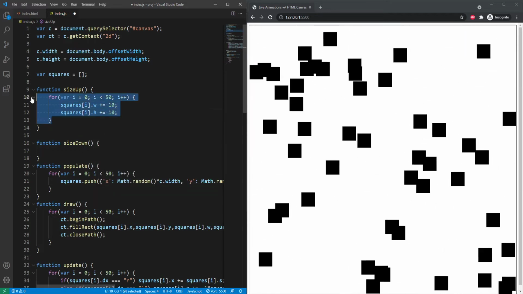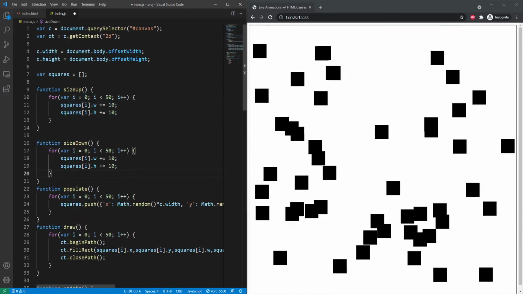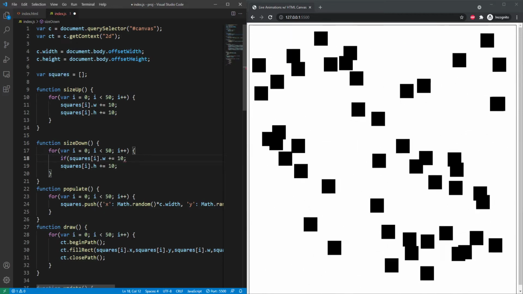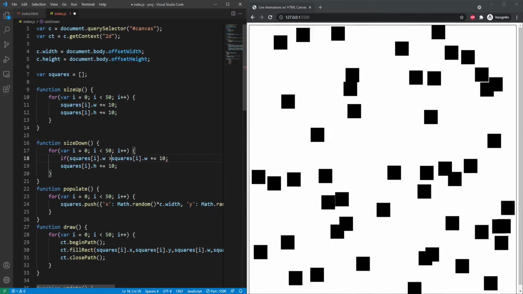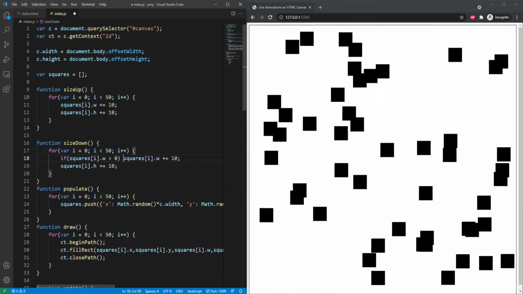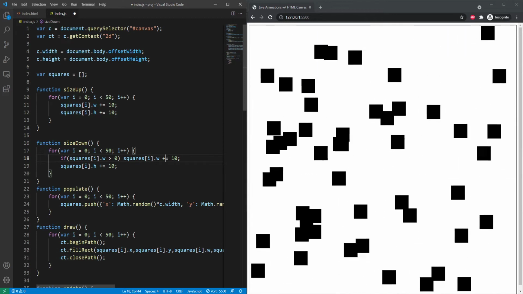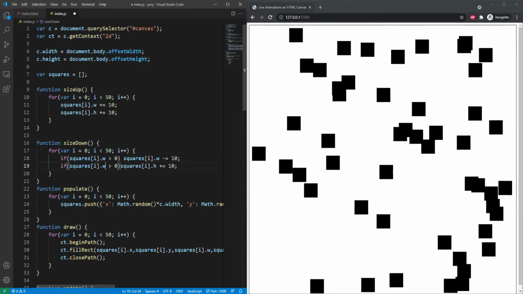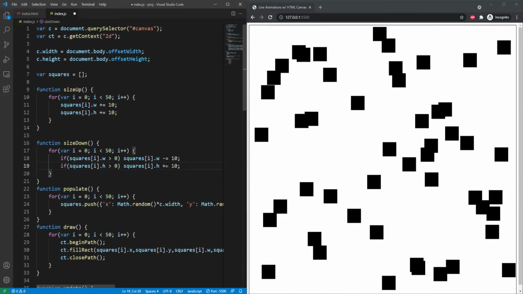Now for our size down, it's almost identical, but we need to make sure that this doesn't go negative. So I'm going to add a little conditional at the beginning, and we're going to say if squares[i].w is greater than 0, just to make sure that it's not at 0 and then keeps going negative. And then we go minus equals 10. We do the same thing for the height, and that's it.